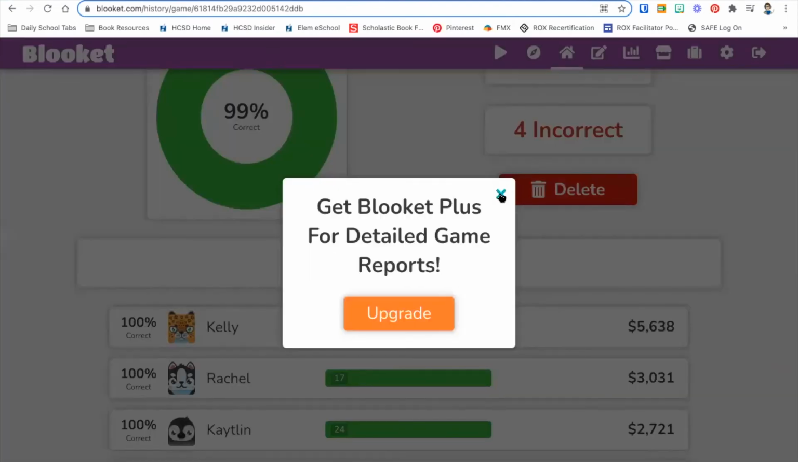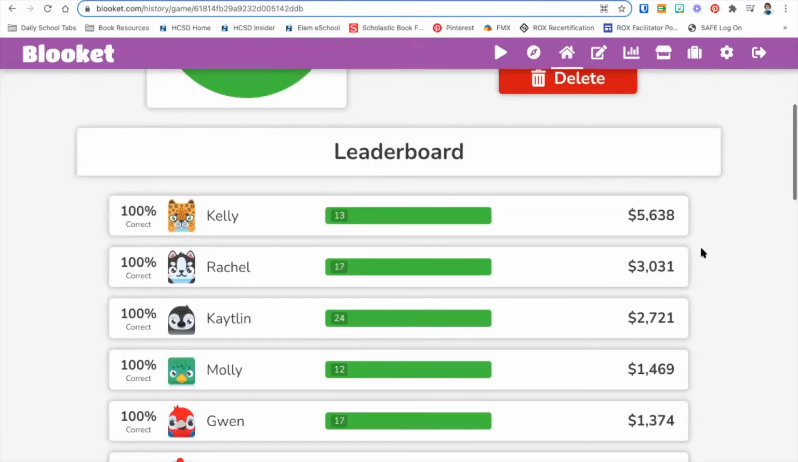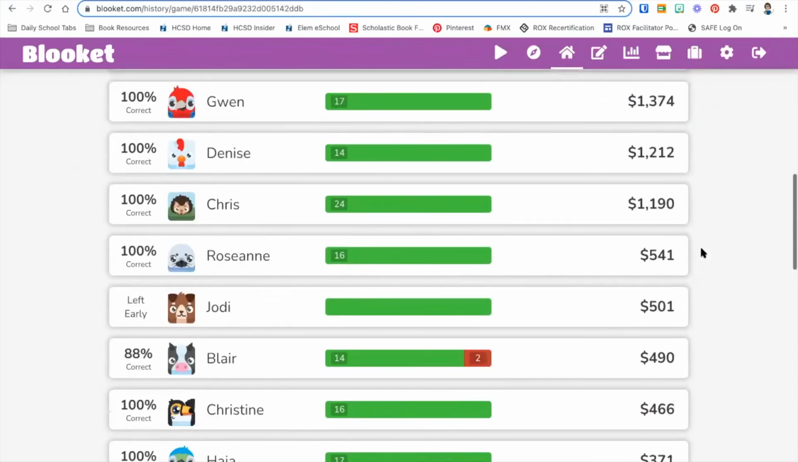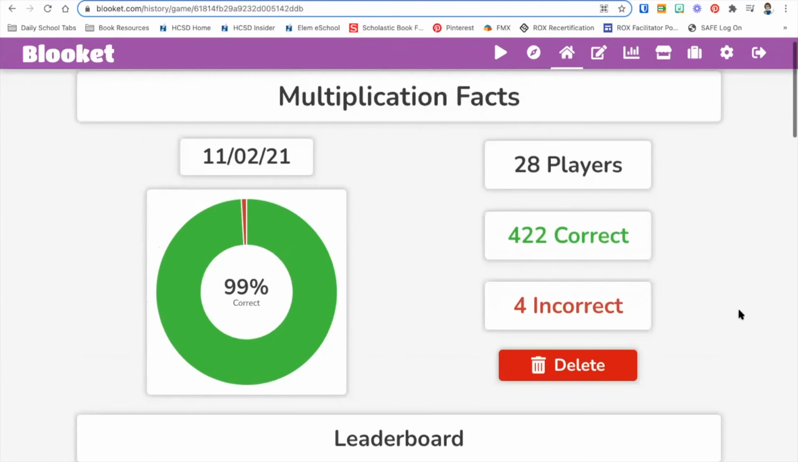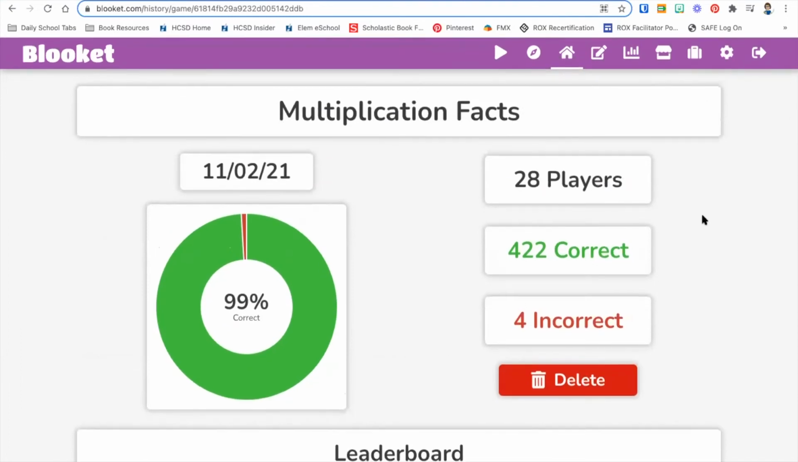Can I see specific data? Yes, that's right. For detailed game reports, you have to upgrade. But I can see at a glance who's struggling, who's doing a really good job, and who has good strategy for their game.